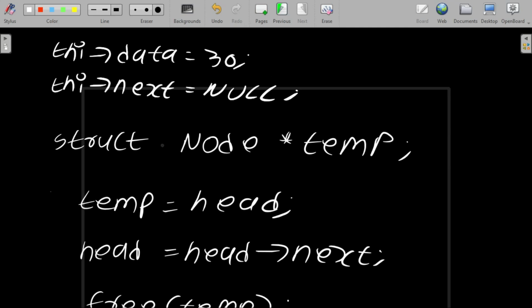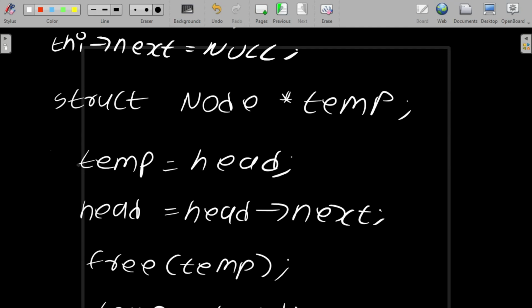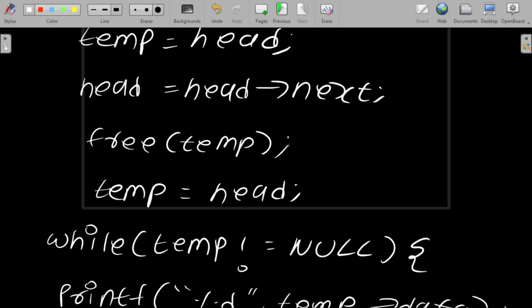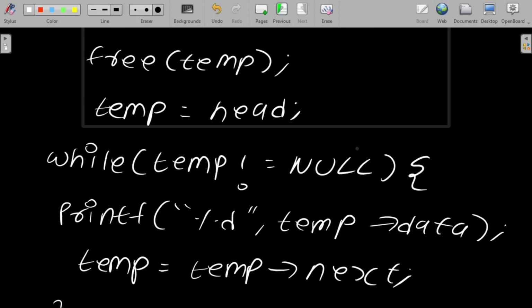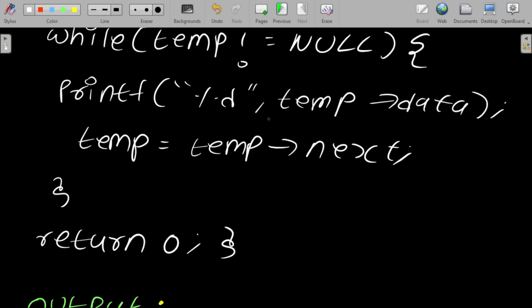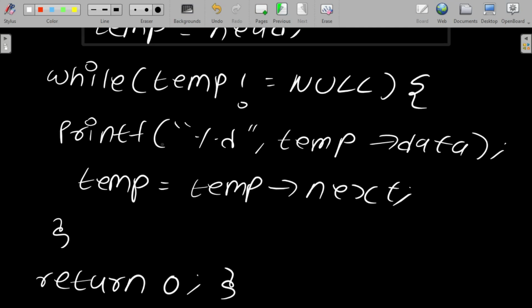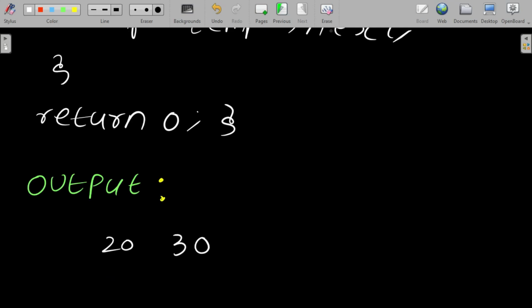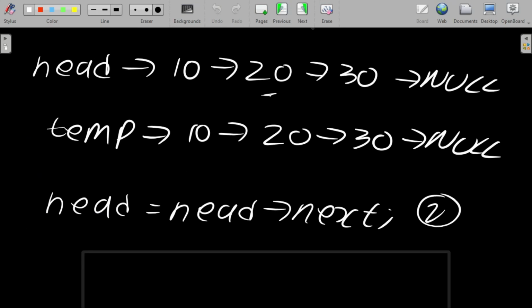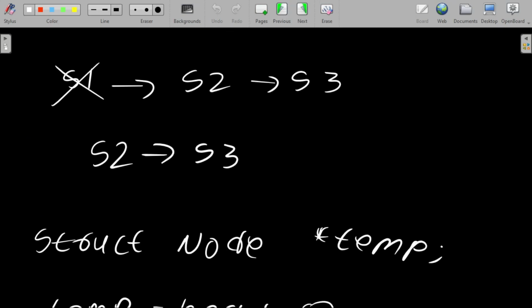Here we have declared struct node star temp. This is the first important line, temp equal to head. Then head equal to head next. This is our second line. Then free temp. This is the third important line. Now, using the while loop, we are printing the elements in the linked list. The final output will be 20 and 30. So this is all about the deletion of an element at the beginning of a linked list.